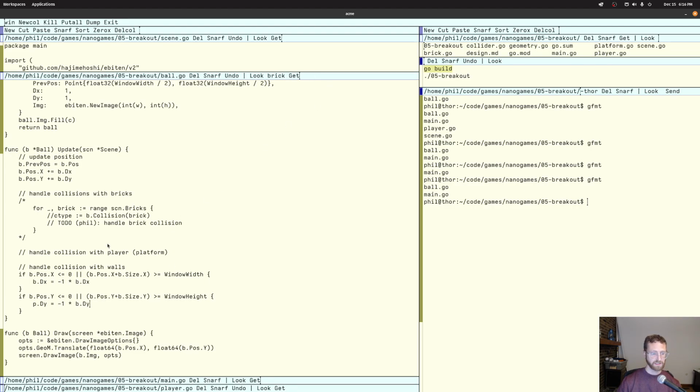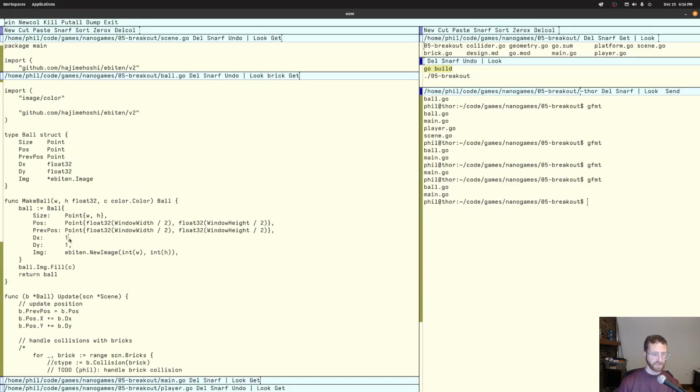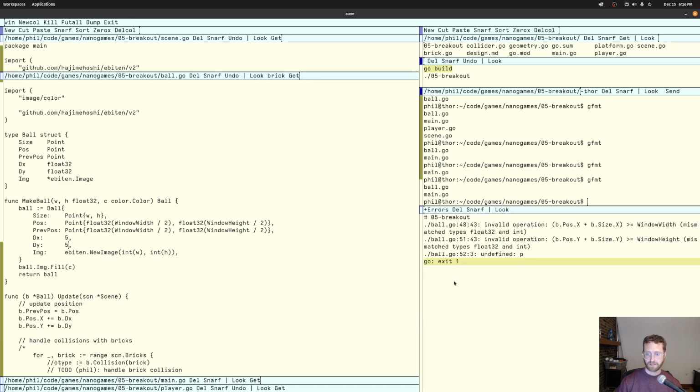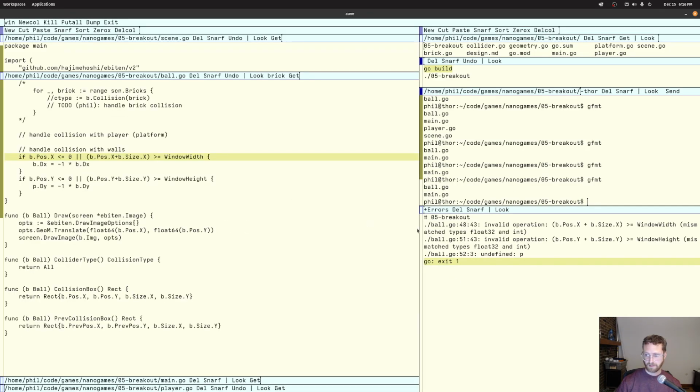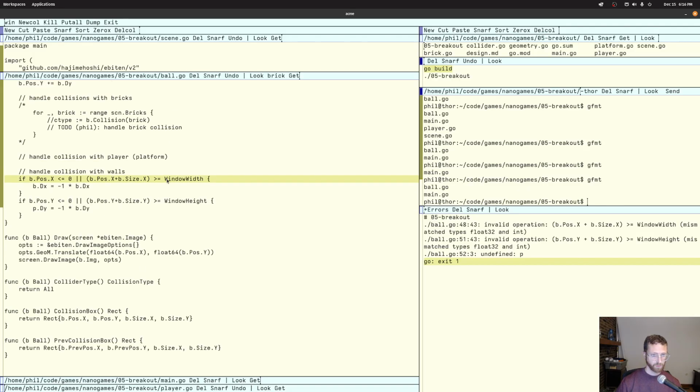So now we can put this in. Let's make our ball a little bit faster, so that way we can watch it bounce around, and hopefully it will bounce around our arena. Let's see. Build. Okay. Position. Window width. Float 32 and int. Oh yeah, the window width. Keep forgetting the window width. There we go. And the window height. There we go. So we'll put that there.